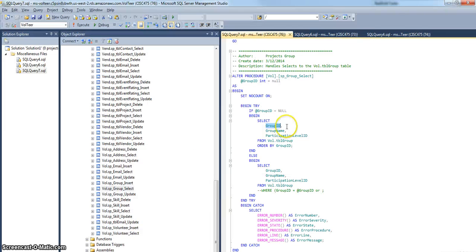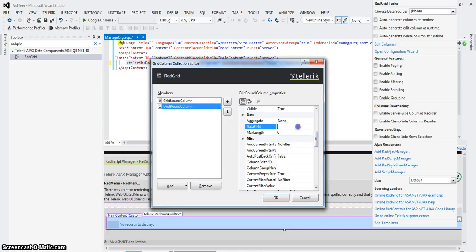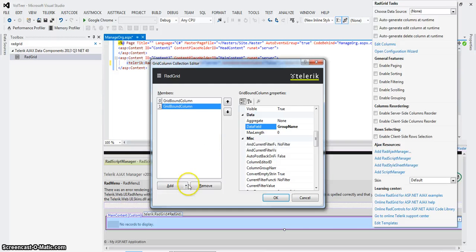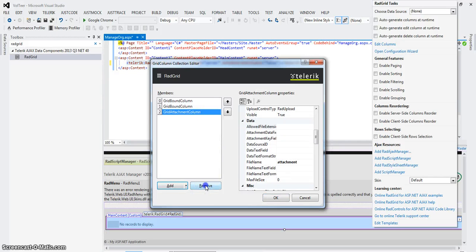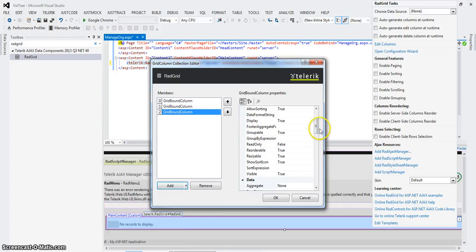I'm going to add another bound column for the next attribute, which is group name. I may eventually want to make this one editable, but for right now, the header is going to be group name, and the data field is going to be group name. And then participation level ID. This is probably going to be a drop down eventually, but for right now, it's going to be a bound column. Again, the data. And there is literally a million options you can use, and you'll see some of them later on, but I'm just going to make this one simple. Participation level ID.